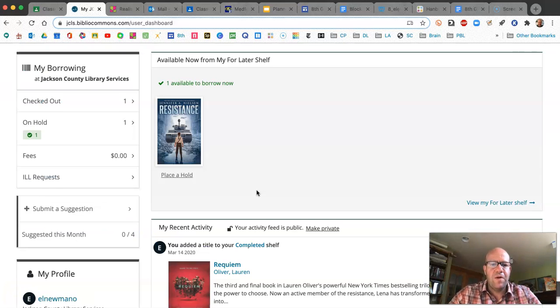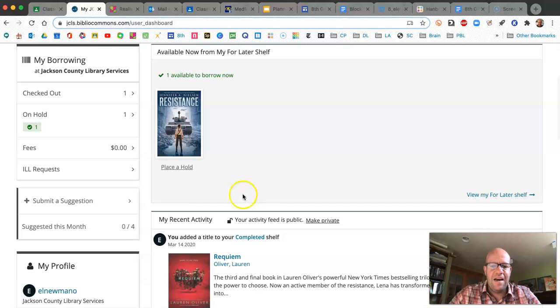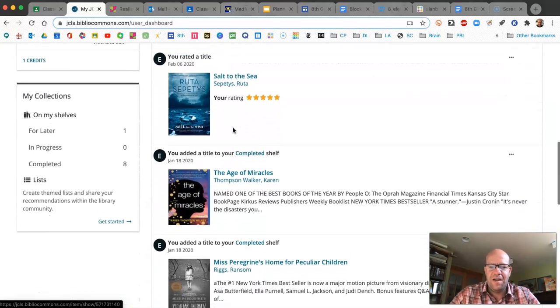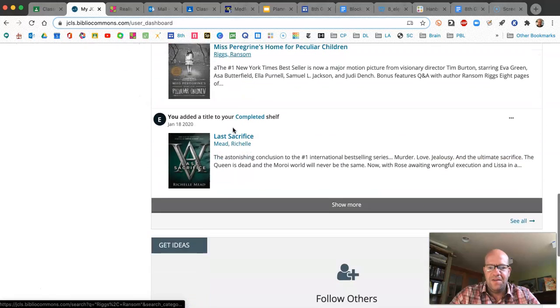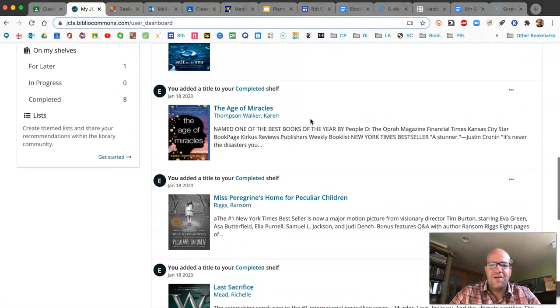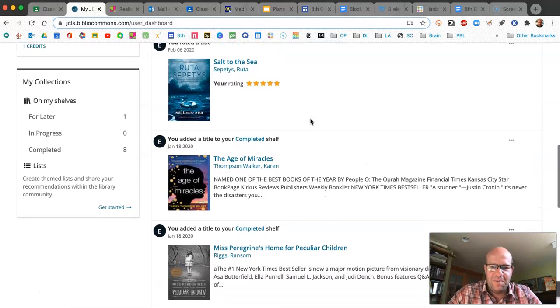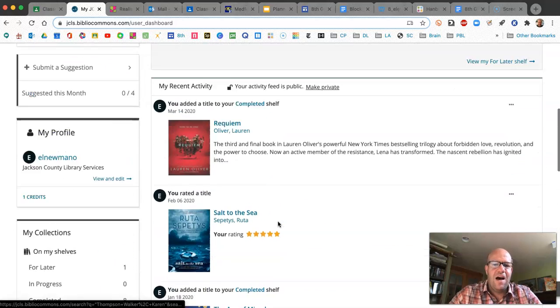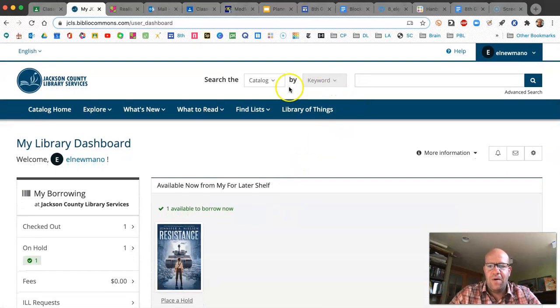One thing that's cool when you log in is that it shows you books that you've requested that you can go get. It also shows you books that you've already read. So these are books that I've read in the last several months, and they're on here, and I can scroll down and see more. It's a good way for tracking, especially when you add a book and when you finish it, things like that. But what I like to do here is I go up to the top where it says search the catalog, and I go by the title.